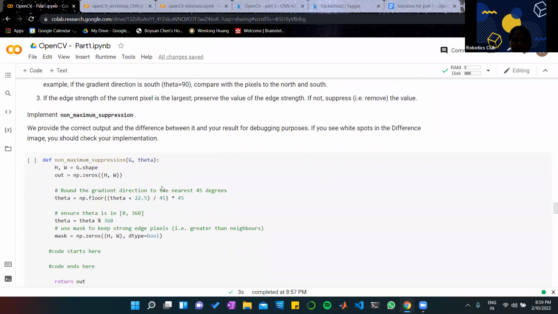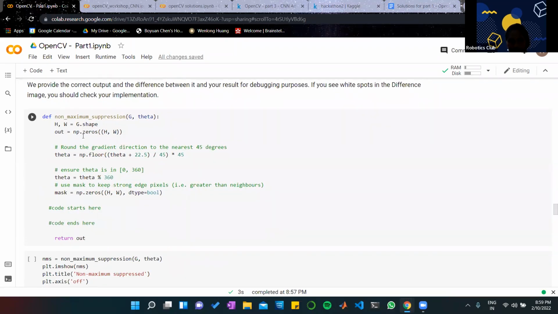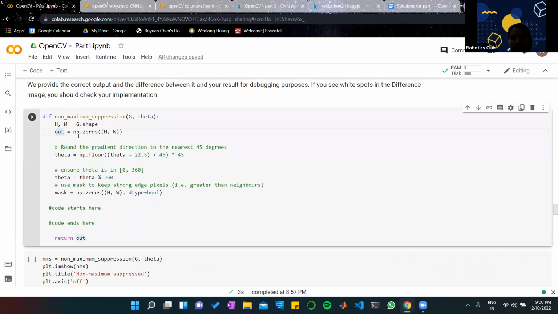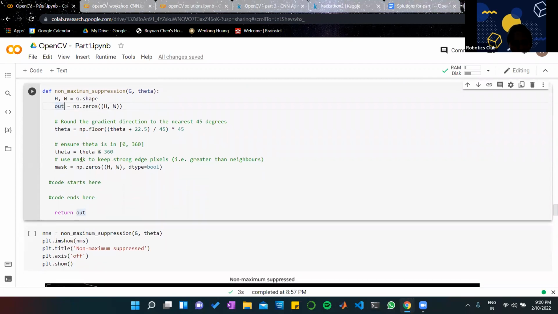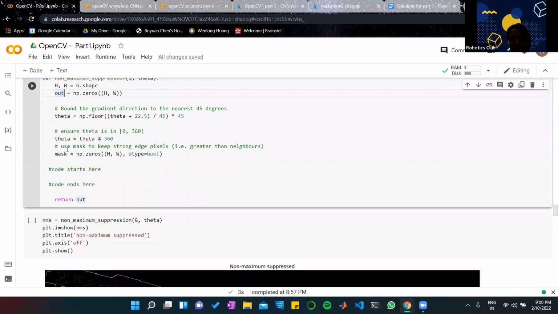If the edge strength of the current pixel is the largest, then you preserve it, or else you discard it. So now we will store the dimensions of the image, the height and width, in the variables h and w respectively. Then we will define a variable called out, which will store another pixel matrix full of zeros. We will also do theta modulo 360 to ensure that theta remains in the range 0 to 360 degrees. Now we will start the code.